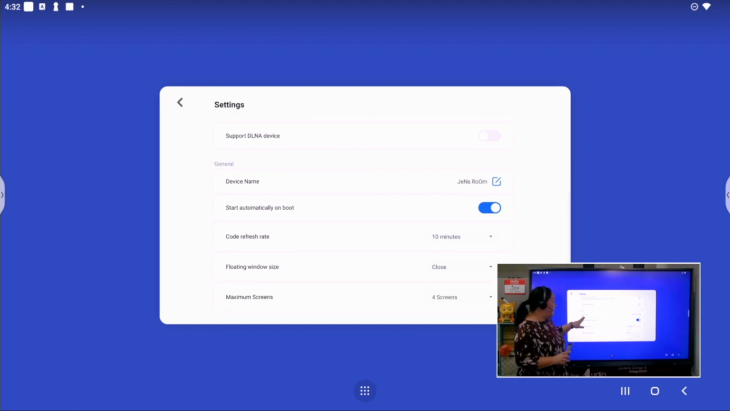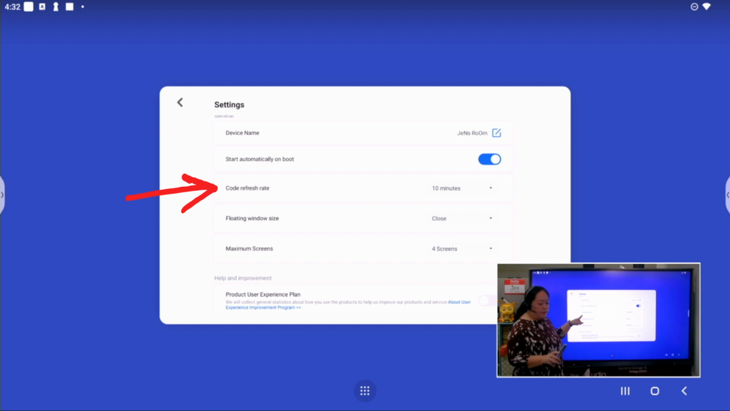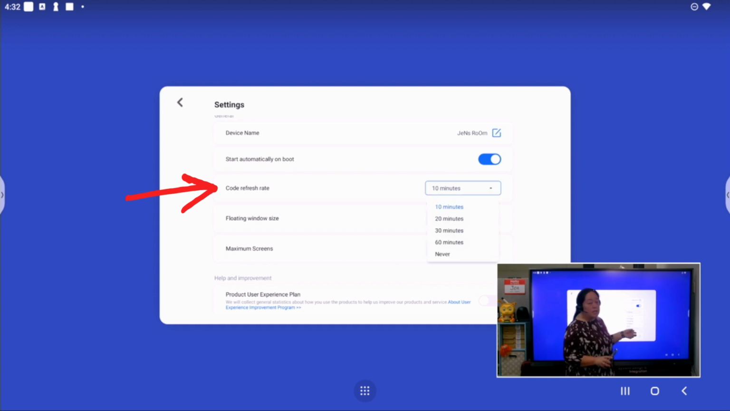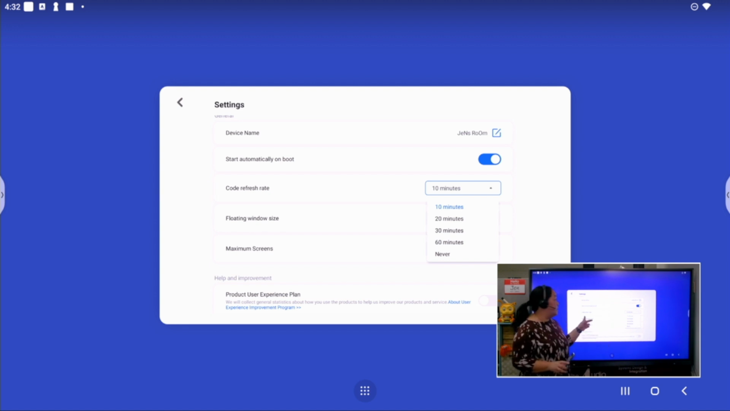Okay. We can change it so the code refresh rate doesn't change so often. If you're the only one connecting to it, you can also say never change so that anytime you're connecting with, say, your laptop, because you're the only one connecting to this room, the code will always be the same. So it's a really quick connection.